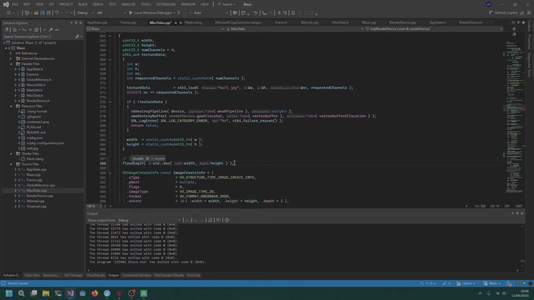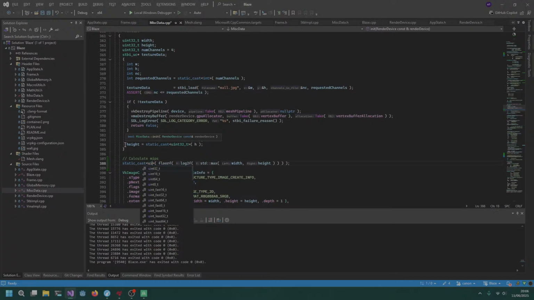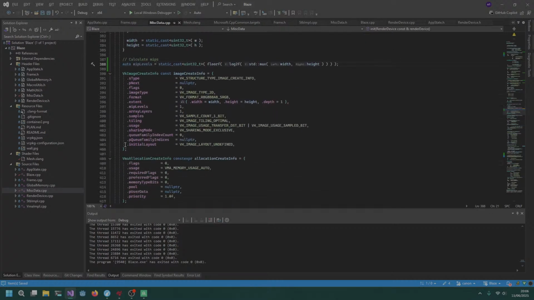We do floor, floorf, because we're using the floating point functions. And once we've done with the floorf, it should be an int cast. So int, it will ask me to do a static cast, and that's done. It obviously is uint32_t, and that becomes MIP levels. So uint32_t, or in this case I can say auto because we know what the type is. Auto mipLevels equals that. And now I can say mipLevels.